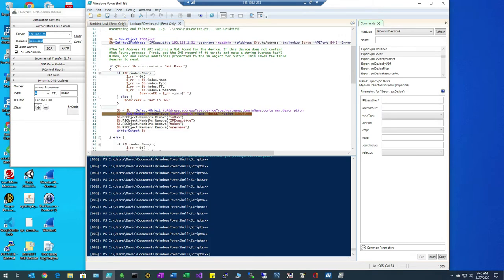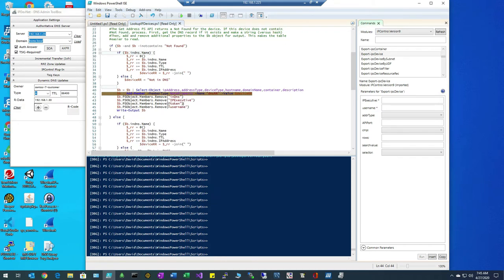And then lastly, I'm going to remove a couple of properties from this that I don't want, because I'm not going to pass this through a pipeline. I just want to output this simply to a display. And that's all that's going to do. When it finds the record, it's going to parse this out.